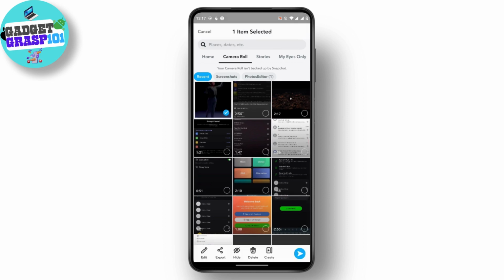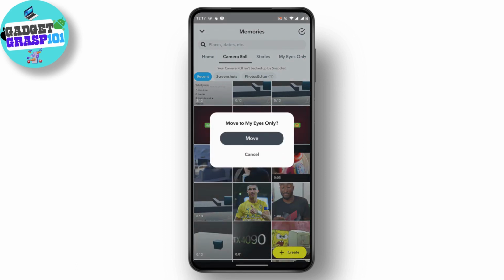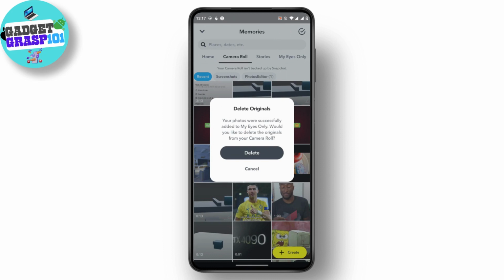So for example, I'll just select this one and select some of the photos, and now if you want to add them, simply tap on hide, which is on the bottom of your screen, and here you will find the move to My Eyes Only option. Just tap on move, and after tapping on move, you have successfully added them to My Eyes Only.